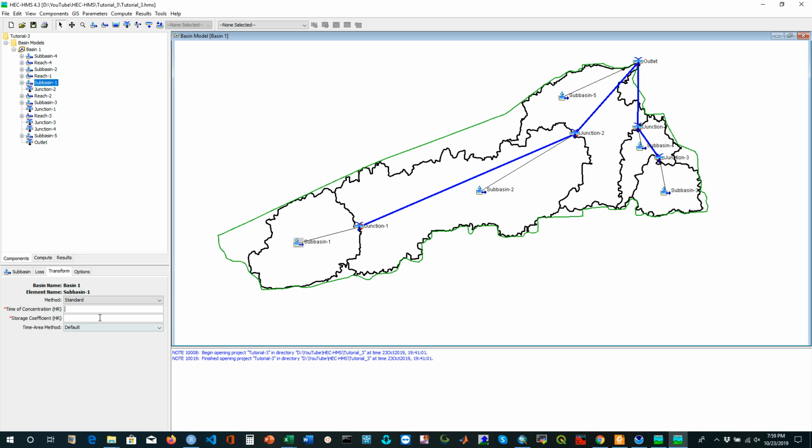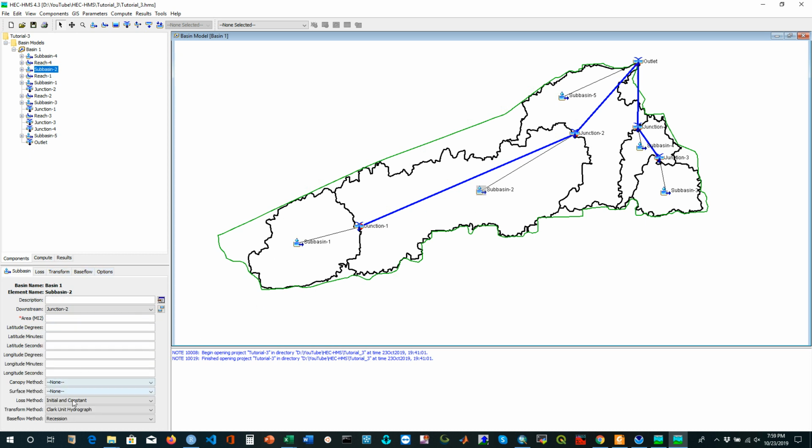And there is storage coefficient. It depends on the soil information. So for this case, the time of concentration is 12 hours and the storage coefficient is 2.28. So we are done for the sub-basin 1. So click on the sub-basin 2, right? So you have to select the same method, curve number and the Clark unit hydrograph, and none for the base flow method. The area for the sub-basin 2 is larger.